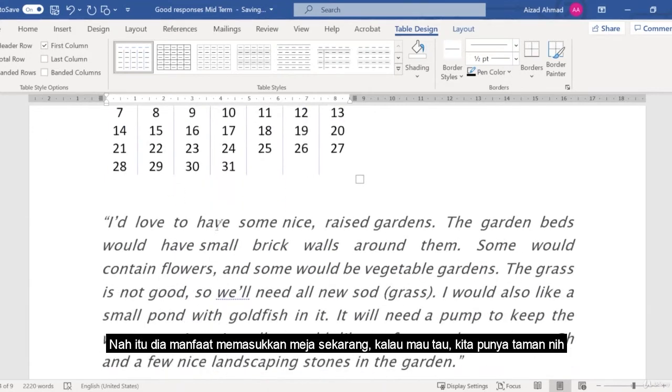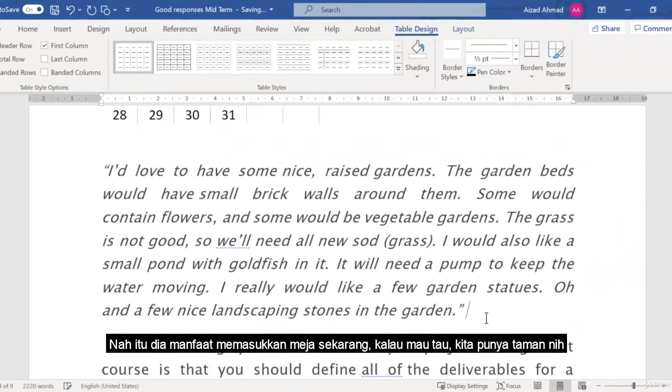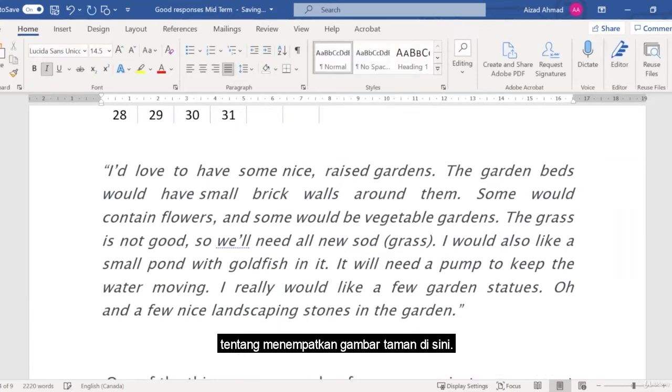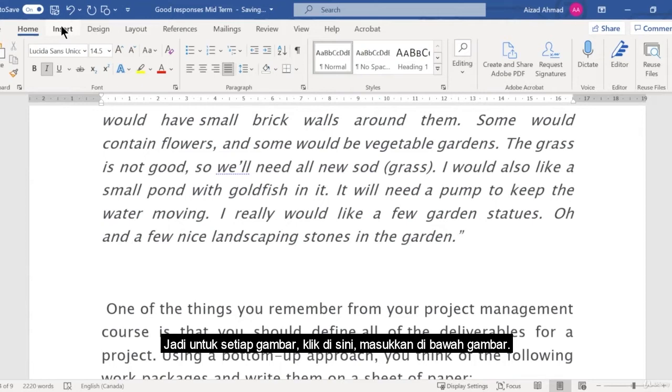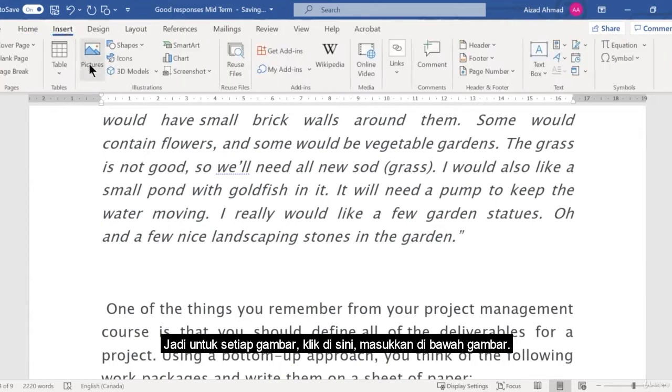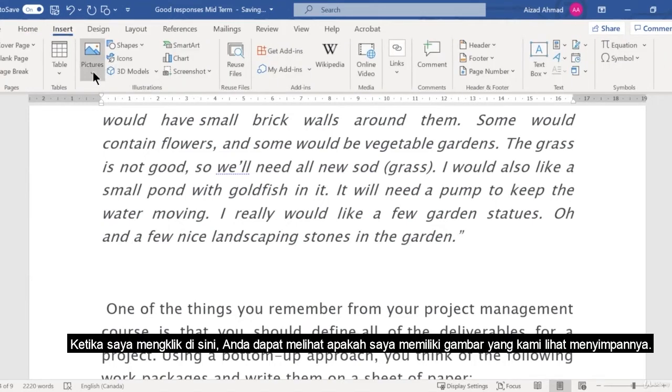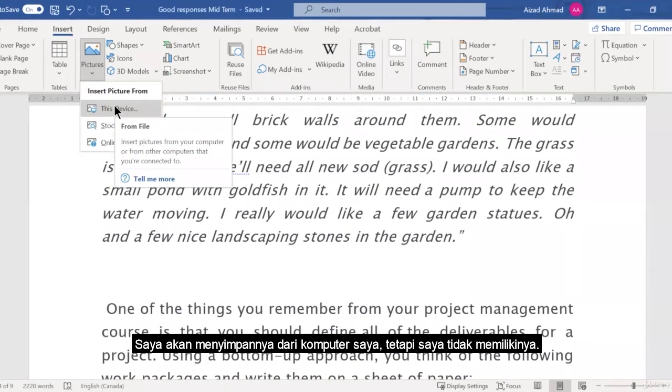Now, we have garden here. We're talking about garden, so we want to put a picture of a garden here. In order to insert any pictures, click here, insert. Under pictures, when I click here, you can see if I have a picture already saved, I can use it from my computer, but I don't have that.